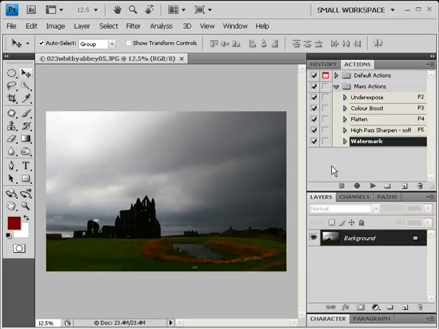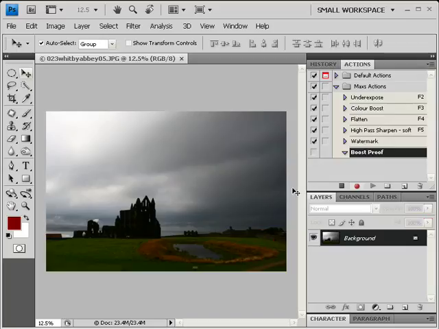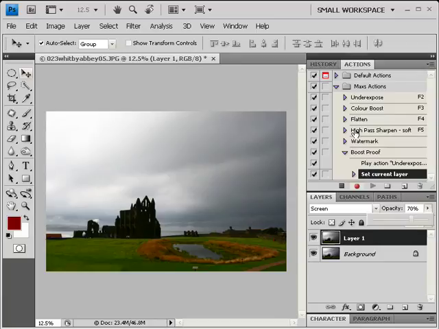So first of all, I'm going to create a new action. We're just going to call this boost proof, and we're going to click record. So now while we're recording, we can also play other actions. So I'm going to click under expose and play. Okay, that brightened that up nicely, maybe a little bit too much, so I'm going to drop that one down to about 70%.